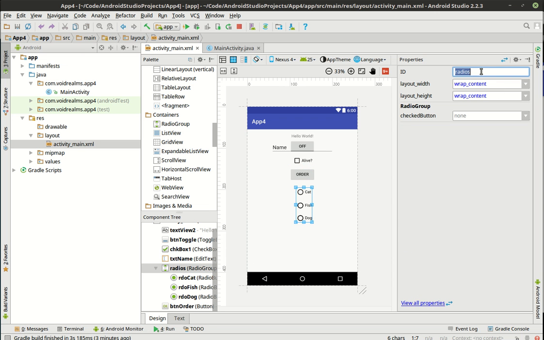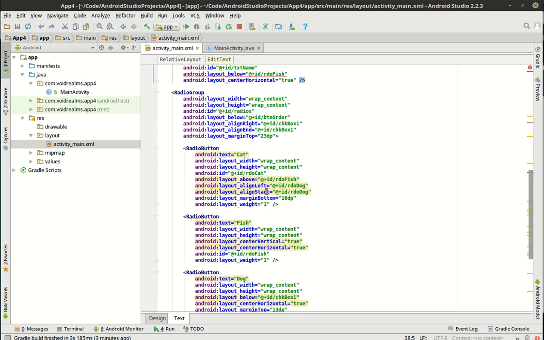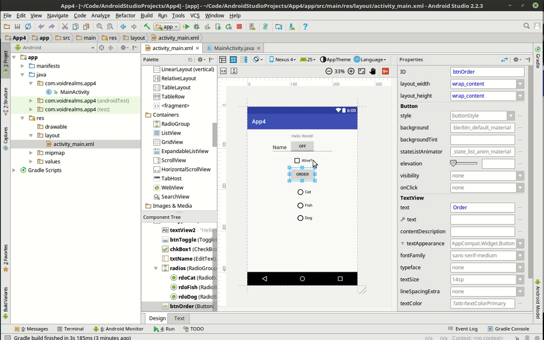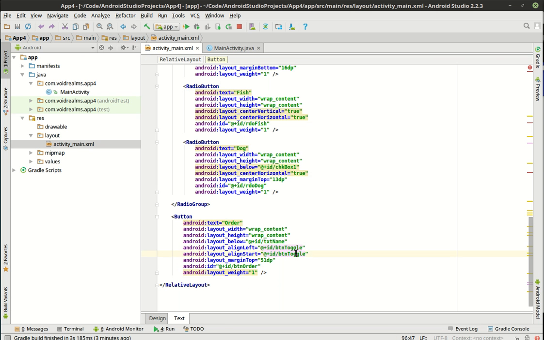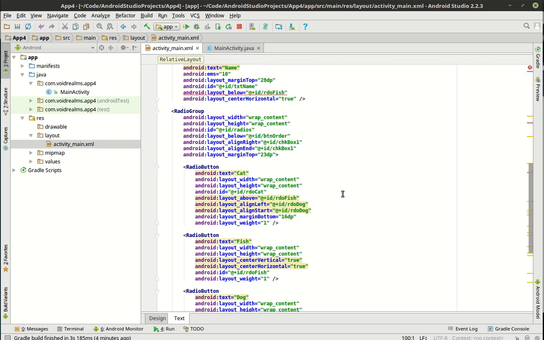So we've got our ID here, and we're just going to select this guy and go find it. And here is our order button. Now, notice how it's align left button toggle. So this thing's aligning all the way up to this guy up here. We don't want to do that. Notice how it moved it a little bit. Now the problem is everything is now aligning incorrectly because we've got this garbage in here.